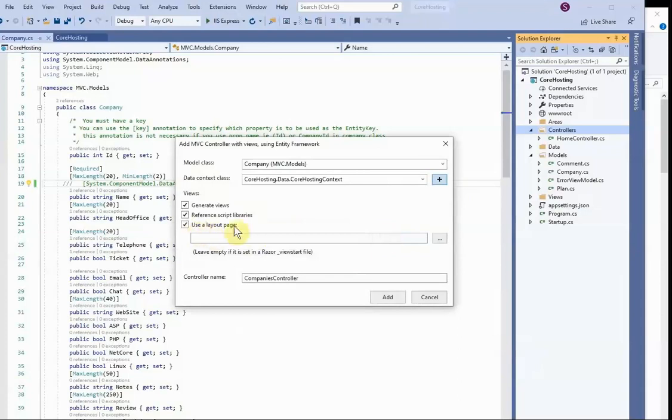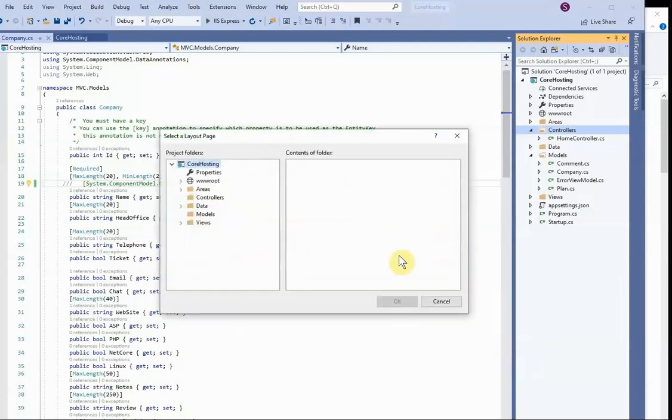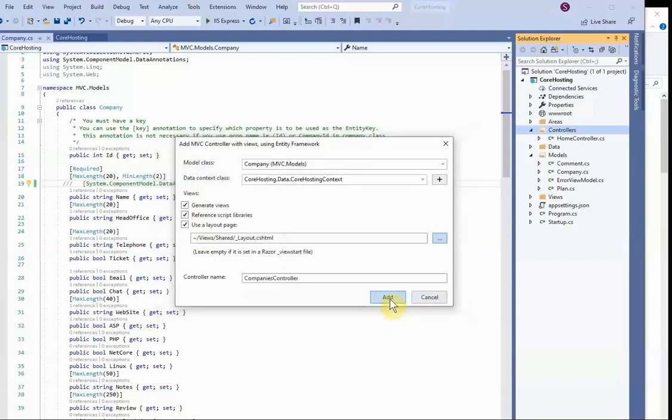And it is better to use a layout page, but there is no layout page selected. We will select the standard layout page by clicking here. We'll go to Views, Shared, and we'll select Layout. And okay, now it will create the companies controller. Some people rename this one to company controller, but it is okay to leave it as it is.